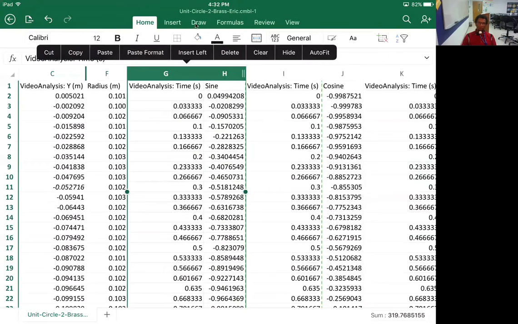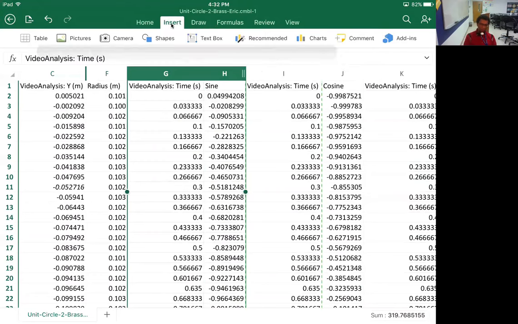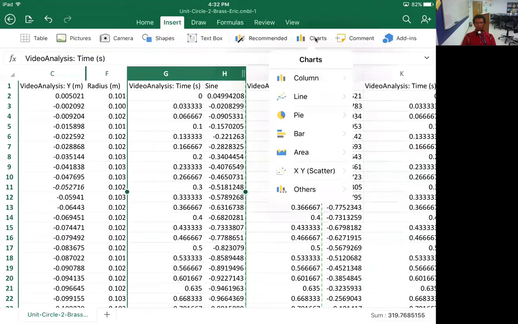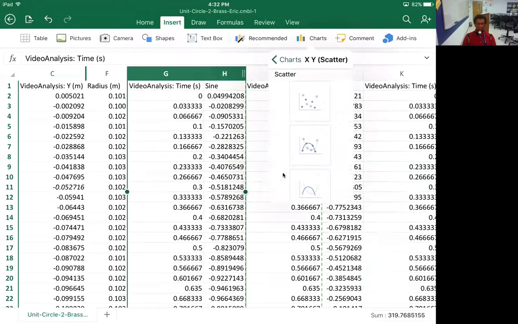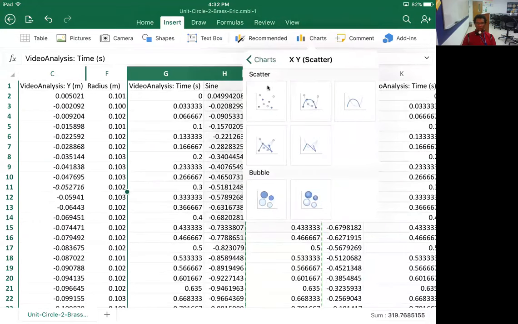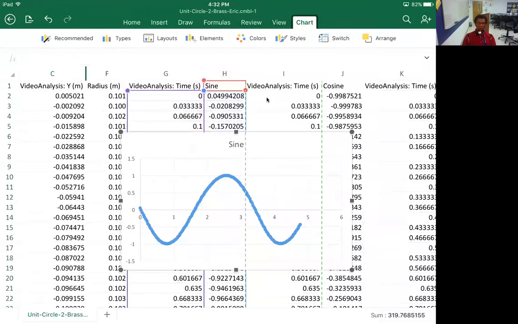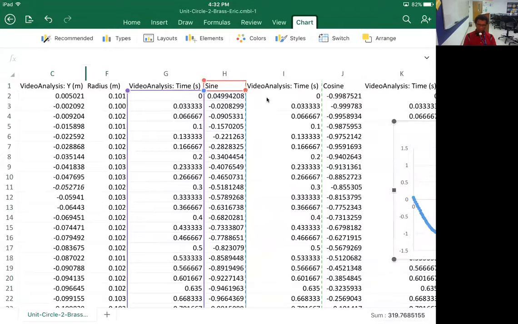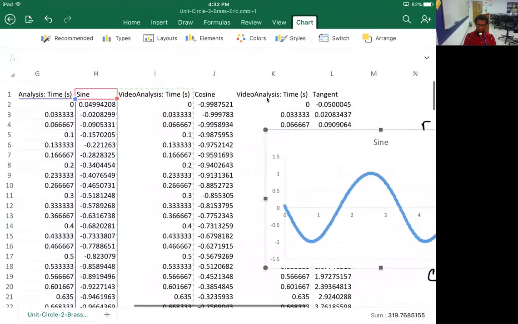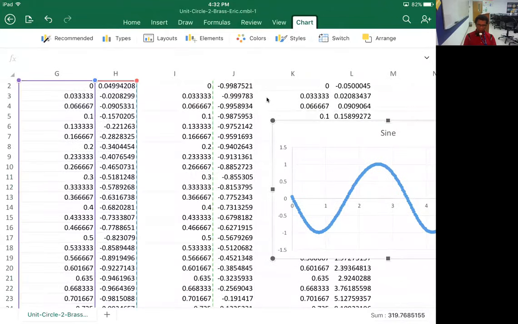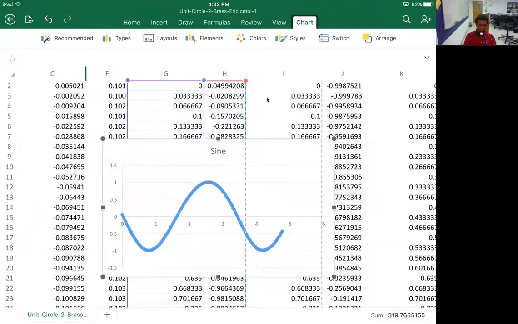So let's go ahead and choose insert at the top, or select on the tab insert. Then let's go to charts. Once we go to charts, let's go to XY scatter. After XY scatter, we want to choose a scatter plot in the upper left-hand corner. Once we choose that, you'll see a plot there. How about I'll just move it over here.